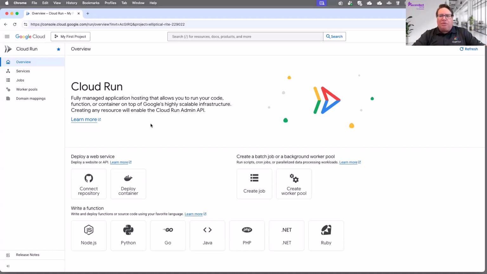As a Google Cloud authorized trainer, I often get asked about the differences between very closely related Google Cloud services. A very popular one is, what is Cloud Run and how does it differ from App Engine and GKE? So Cloud Run is a fully managed application hosting that allows you to run your code, function, or container on top of Google's highly scalable infrastructure. And so the big idea of Cloud Run is that it's all about serverless applications built in containers.